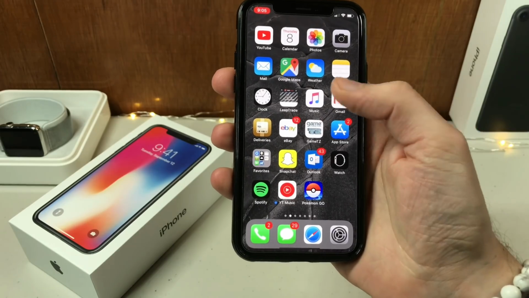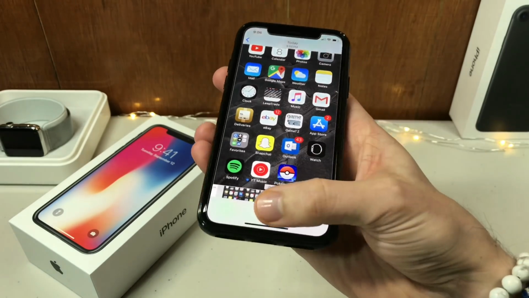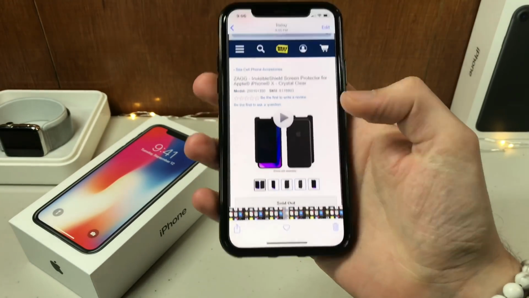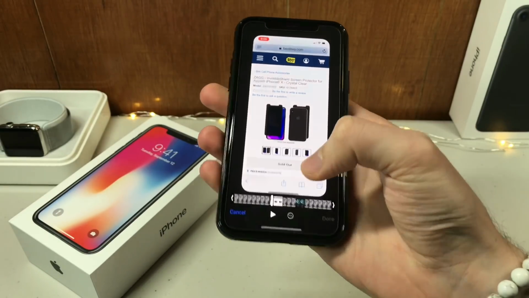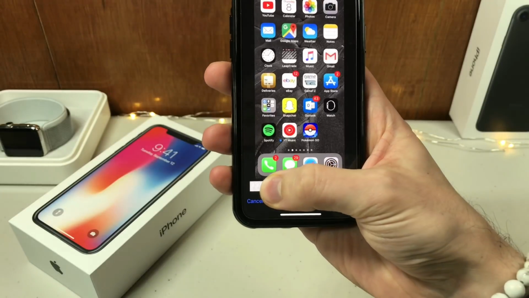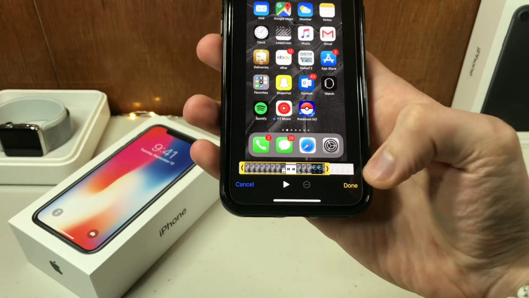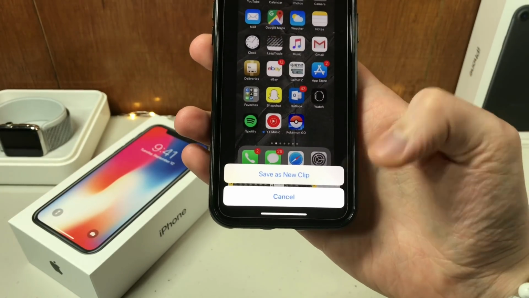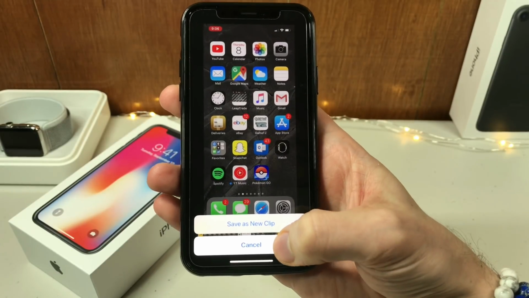And now it has just saved it to my Photos app, where I can retrieve it or edit it for a shorter duration. I can pause it and tap Edit, and I can now actually drag the starting point and the end point to whatever I prefer. Tap Done, save it as a new clip, whatever you want.